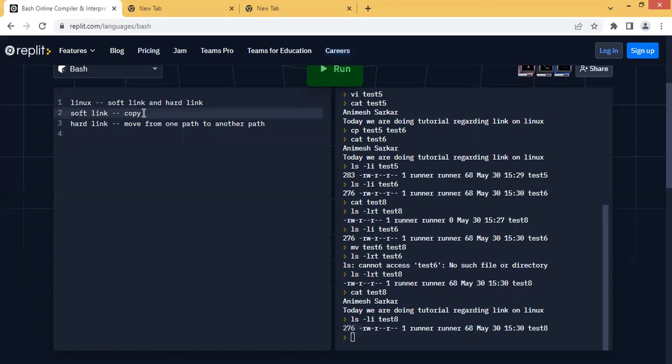So I am writing it here. In case of soft link, the inode number will change, but here, in case of hard link, the inode number will not change.